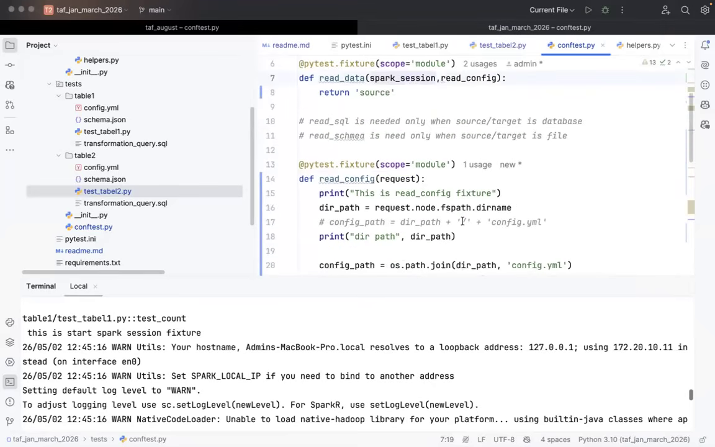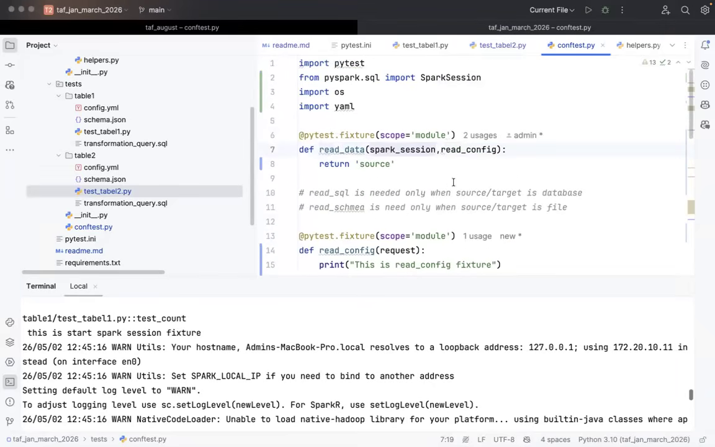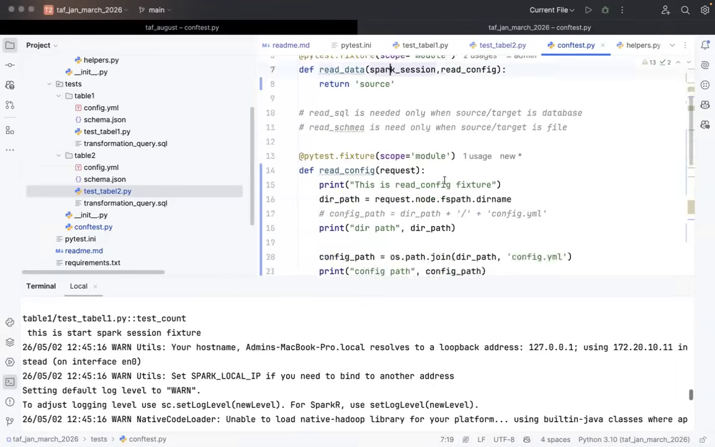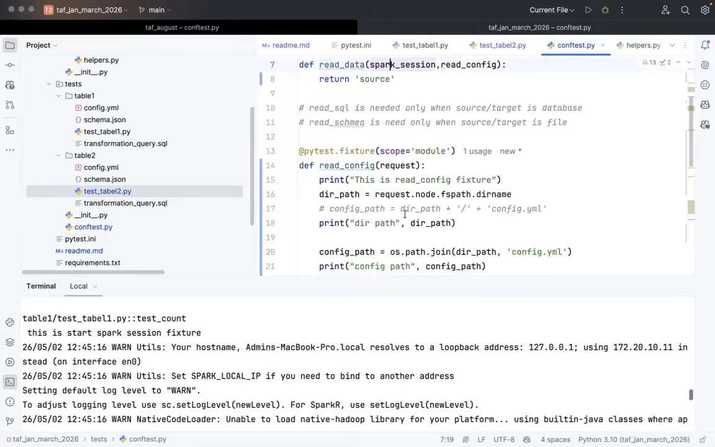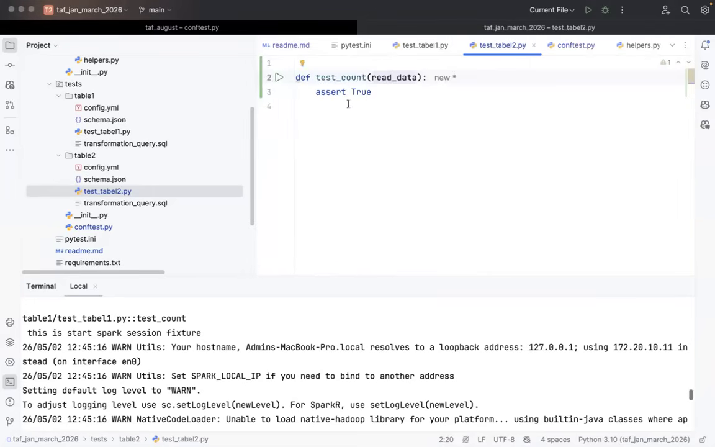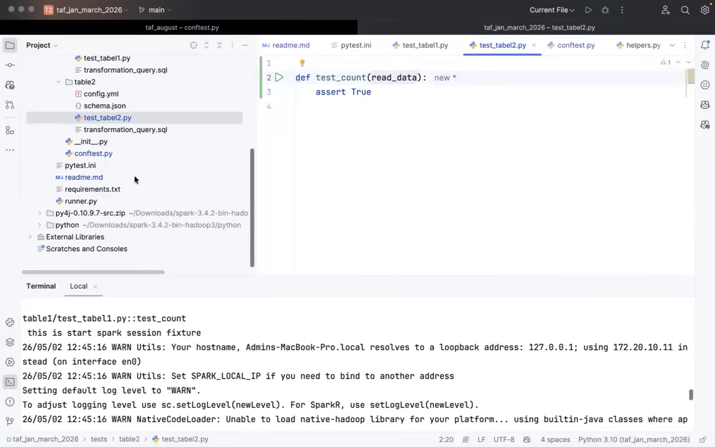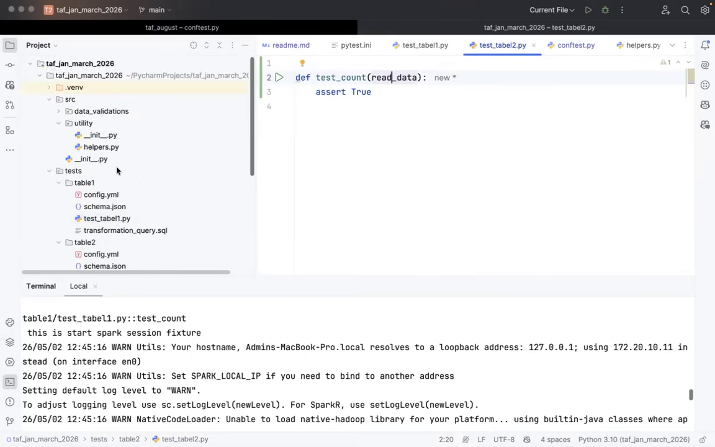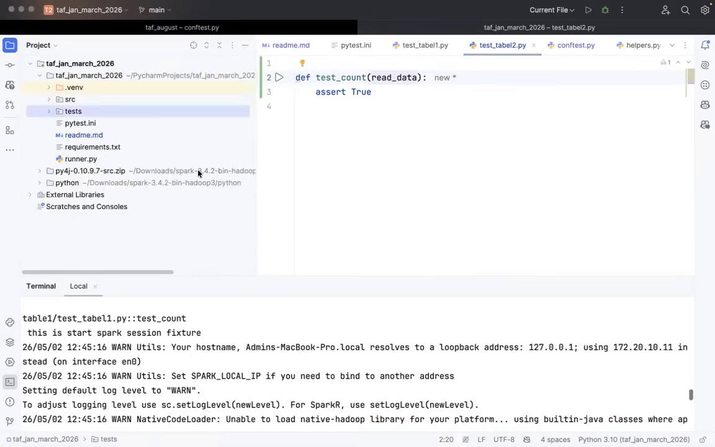Okay? And then read config should execute again because its scope equals module. So when it is executed, now the test case name, the test case itself, changes. The folder will change obviously. Then it will read the table-to-config data and return back to the table-to-test case. Then assert. Okay. So this is how it works, guys. Now at least you got some clarity. Sridhar, yeah, please. Thank you.